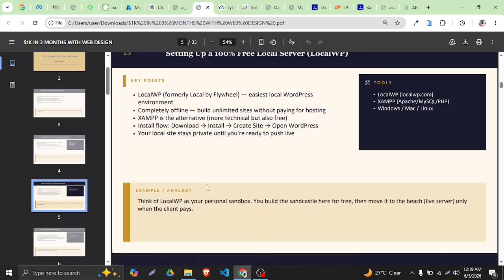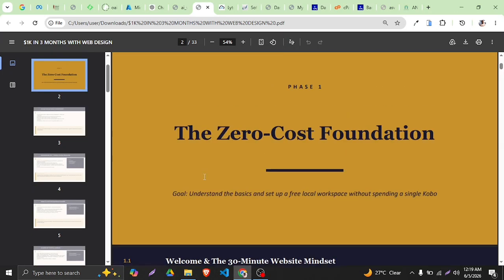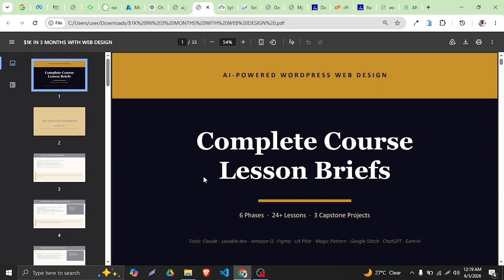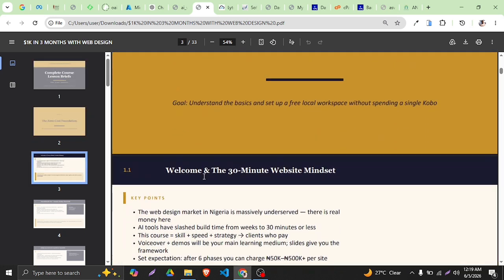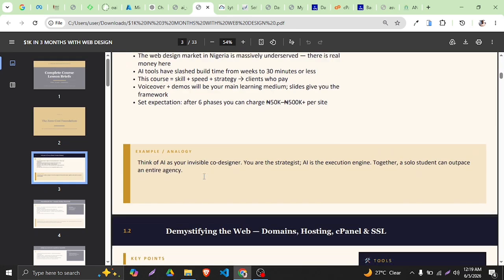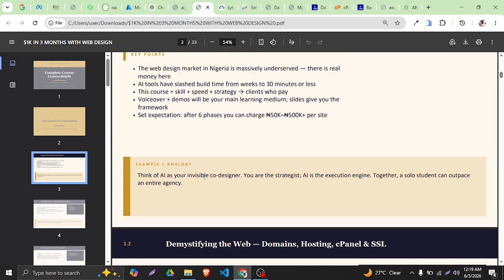Before now, we've discussed so many things. You can look at this document in your notes. It's attached to this course. Look at your course dashboard and you are going to see this document. You can see everything that we've looked into, the foundation at the beginning. I've given you the welcome, mindset, your expectations, and every other thing.